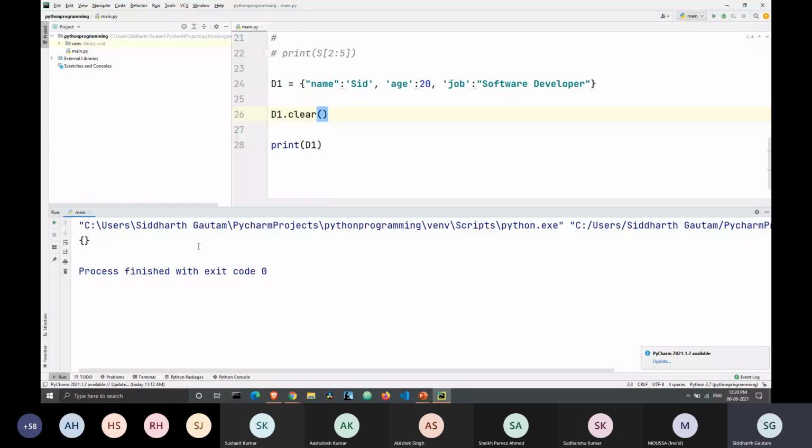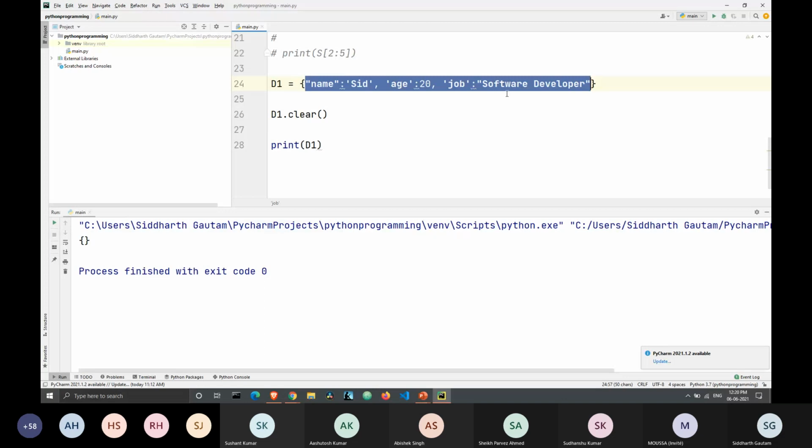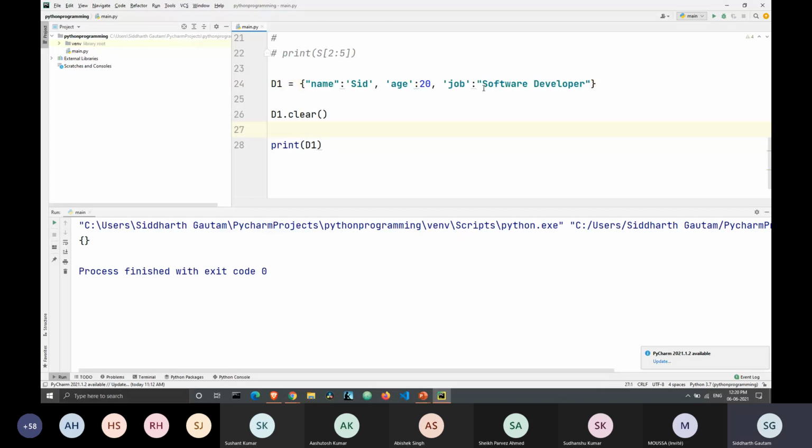So what's happening here is that I have my dictionary filled with different elements. I have three different key value pairs in it, and I'm clearing all of them. I'm deleting all of them using the clear function. That's why when I print after clearing it, the output is an empty dictionary.